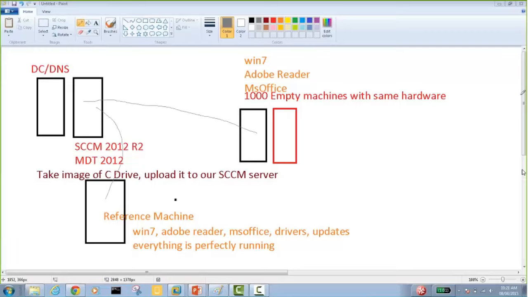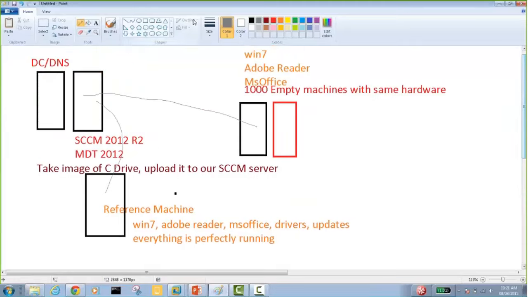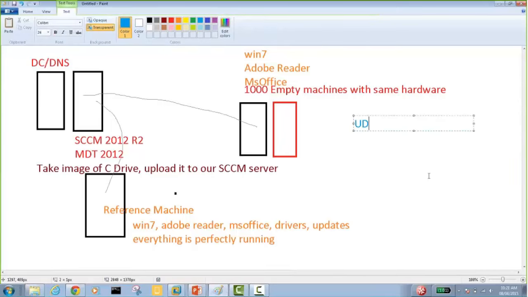So this is the main scenario which we have already done. What's the new feature here today? The new feature is a terminology called UDI, and that stands for user driven installation, which means what?